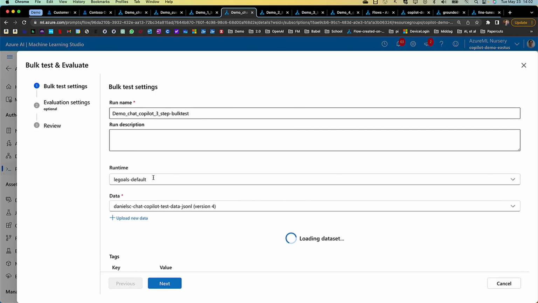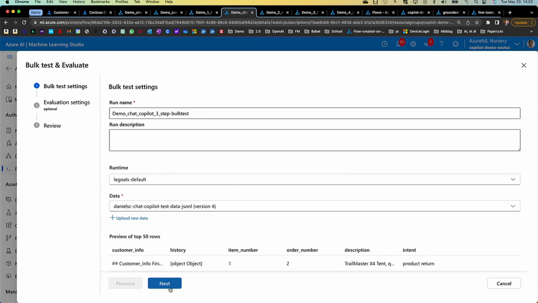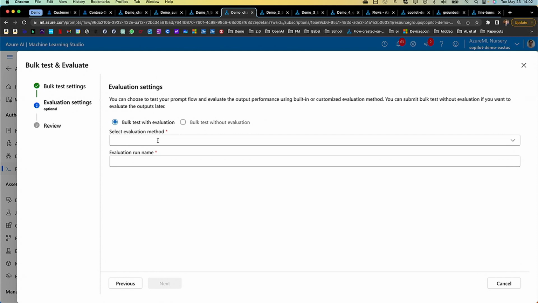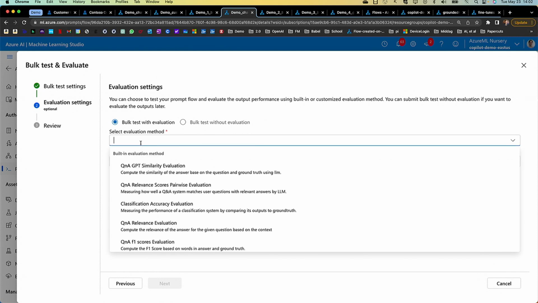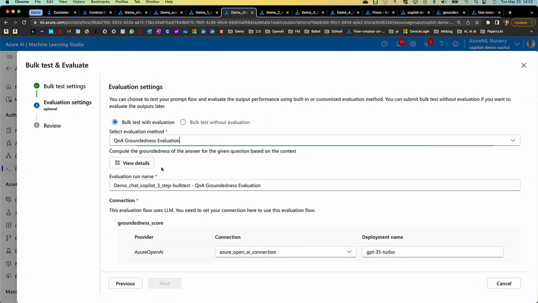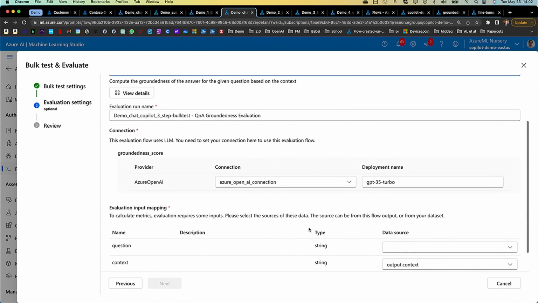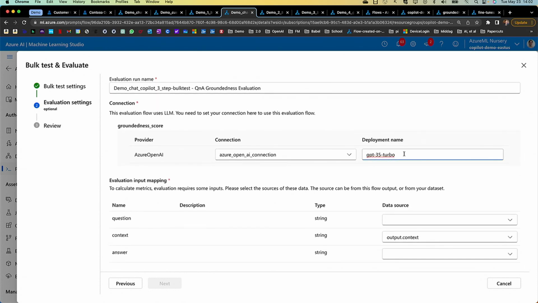And so this time, what I'm going to do is, again with the same data, use the groundedness evaluation. The first thing it's going to ask me is which model I want to use. That's weird. Why does it need a model to test groundedness? Because the way that we calculate groundedness is by using ChatGPT or an LLM.